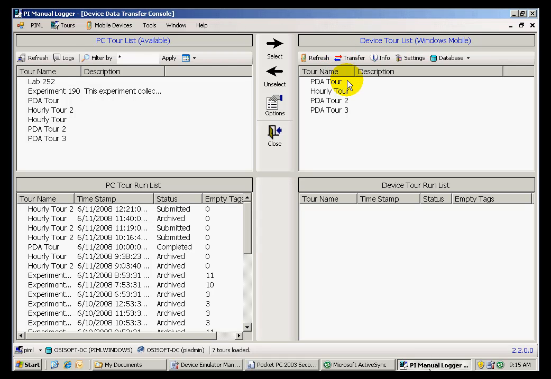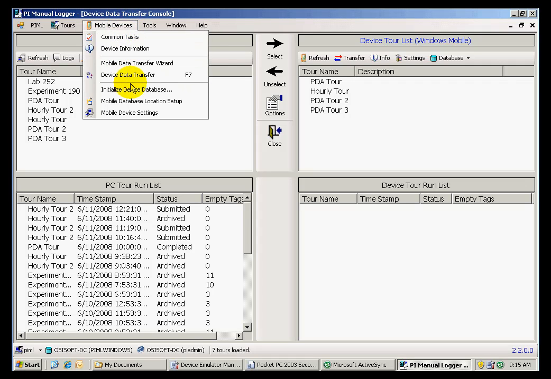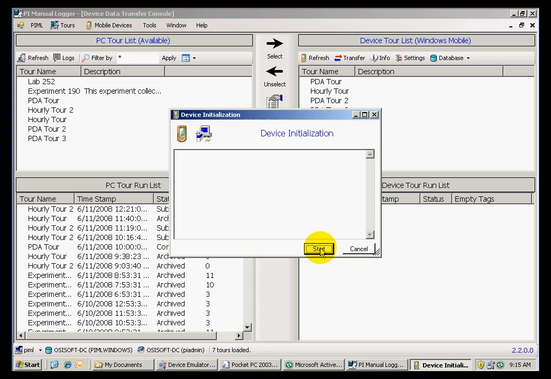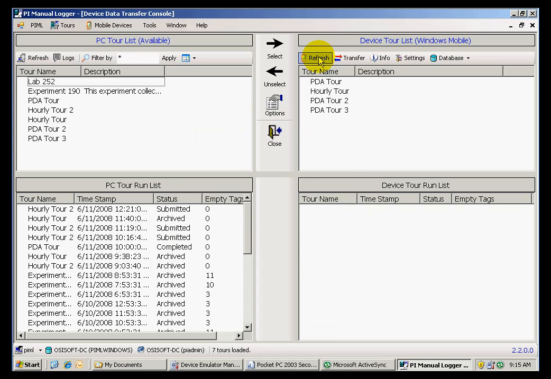In order to delete tools from the PDA, we have to initialize the database. Let's say that I no longer want to have this group of tools in the PDA. All I have to do is go to mobile devices, initialize device database. I can click on start, and that will refresh the database and delete the existing tools in the PDA. And now if I click on refresh, I can see that my existing tools are no longer in the PDA.